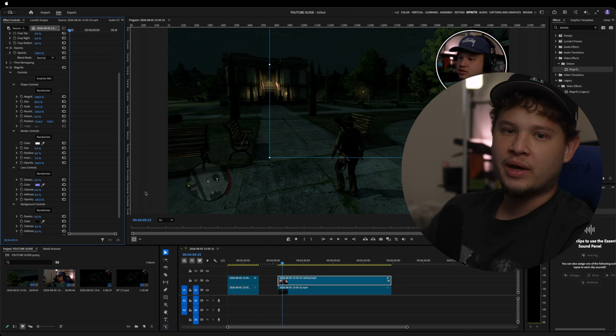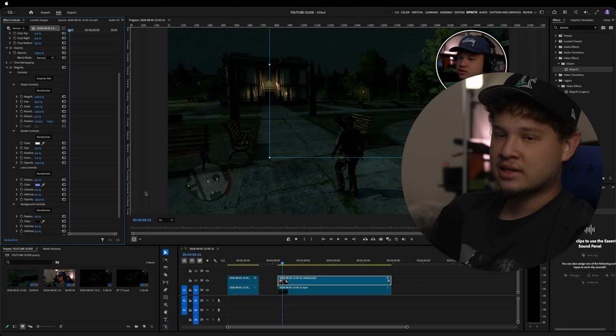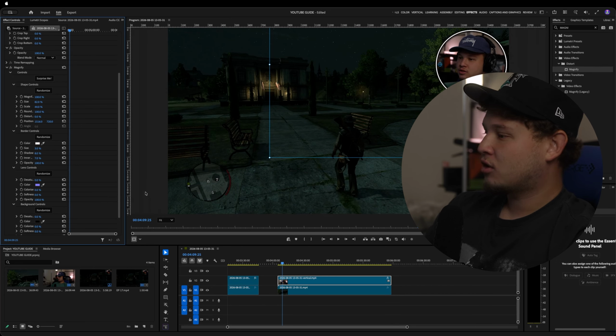So those are just two ways you can make a circle cam on Premiere Pro. There's probably other ways, but those are the two ways that I know. And I think they're the most simple for beginner users and such. So yeah, you can just use the rounded crop feature or the magnify feature, and you should be able to do cool circle cams in your talking head videos.